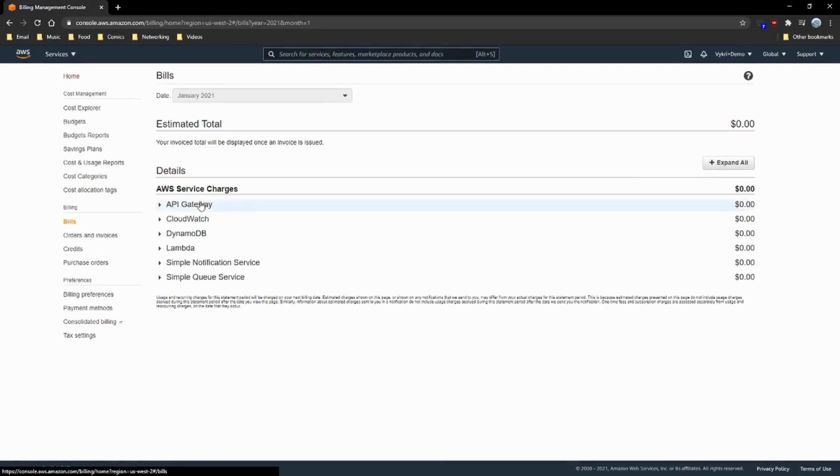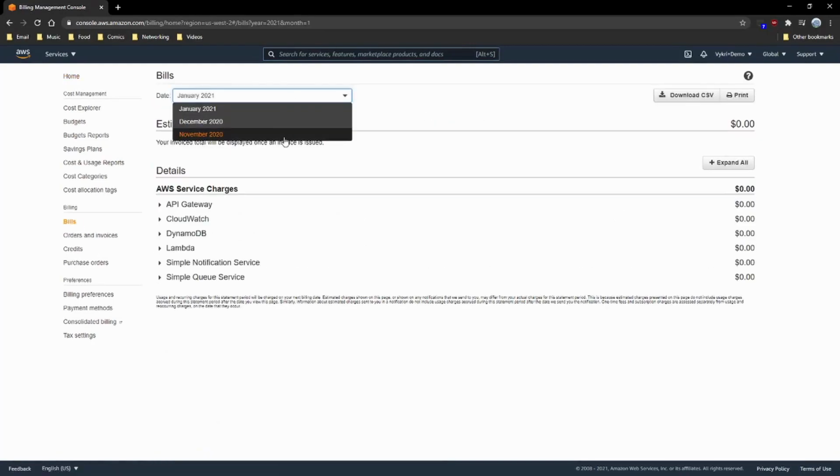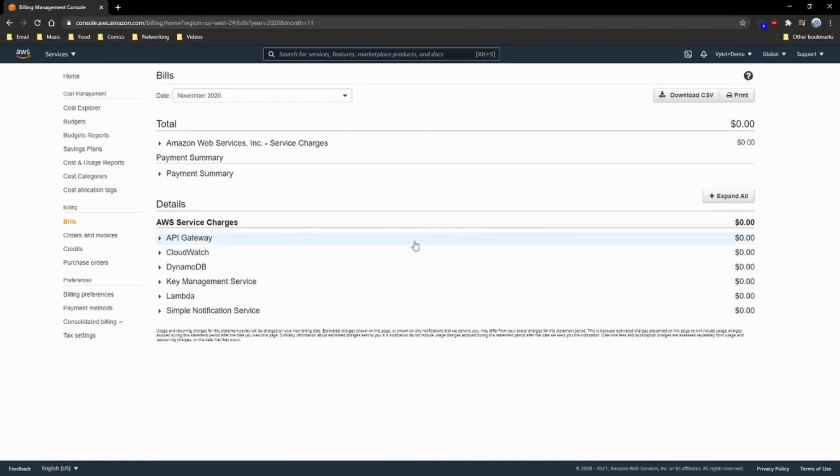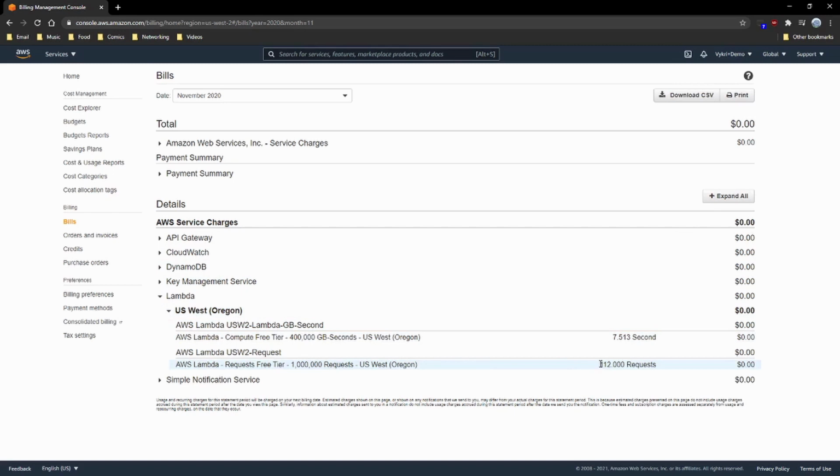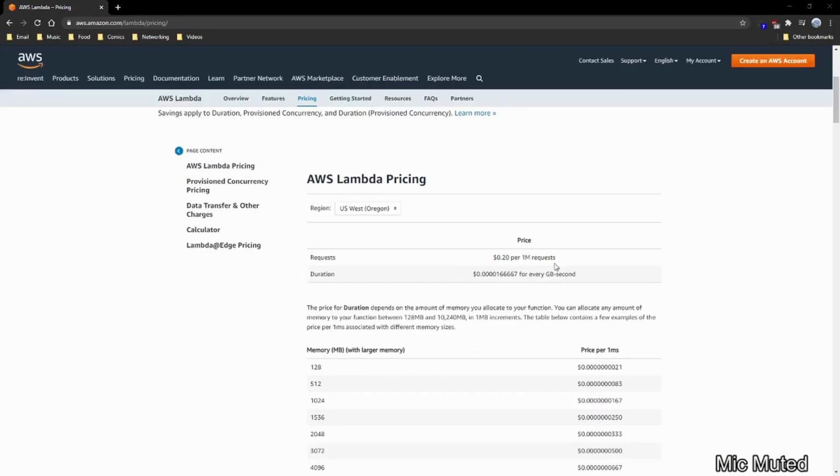Let's also take a quick look at my bill from last month when I made the video. Yep, $0. As you can see, the free tier usage is pretty generous for the services that we used. For example, I made 112 Lambda requests in total during the tutorial. You can have up to 1 million requests for free per month. Even then, it's only 20 cents for every 1 million more requests over that.